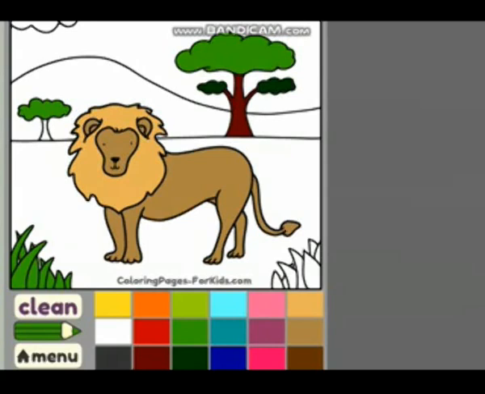Do you know that lion is called king of the jungle? Because he's too strong. And every other animal in the jungle loves him as a leader.